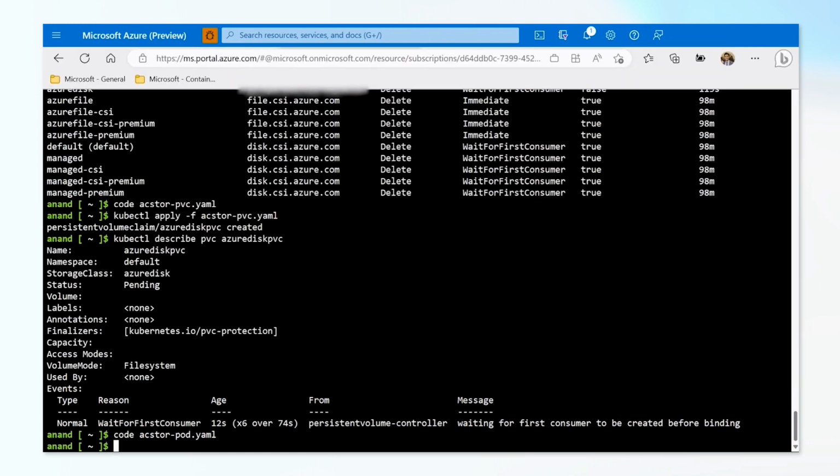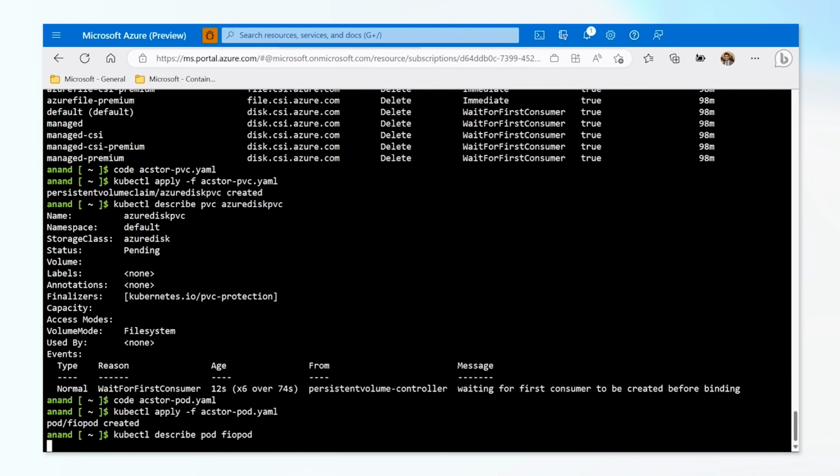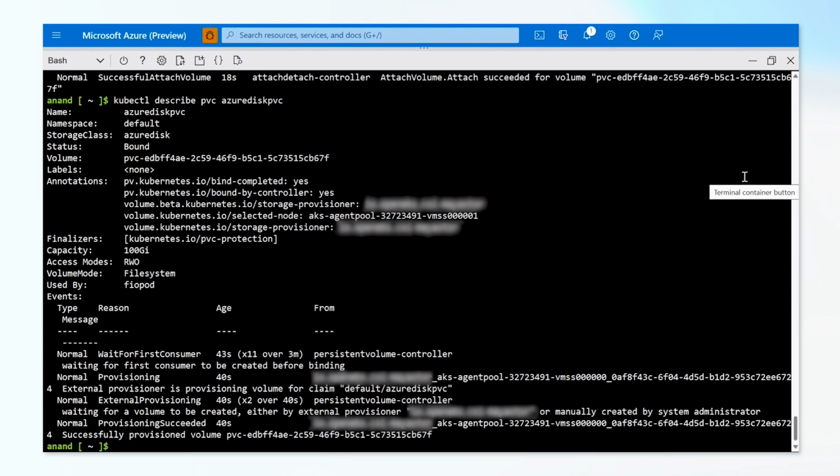We are now ready to deploy our pod. As we see here, the FIO pod has been created successfully. We can also verify this by describing both the pod and the PVC to ensure that they are running successfully. As we see in the pod, the volume has been attached successfully. Additionally, the PVC also indicates that it has been bound successfully to the pod.